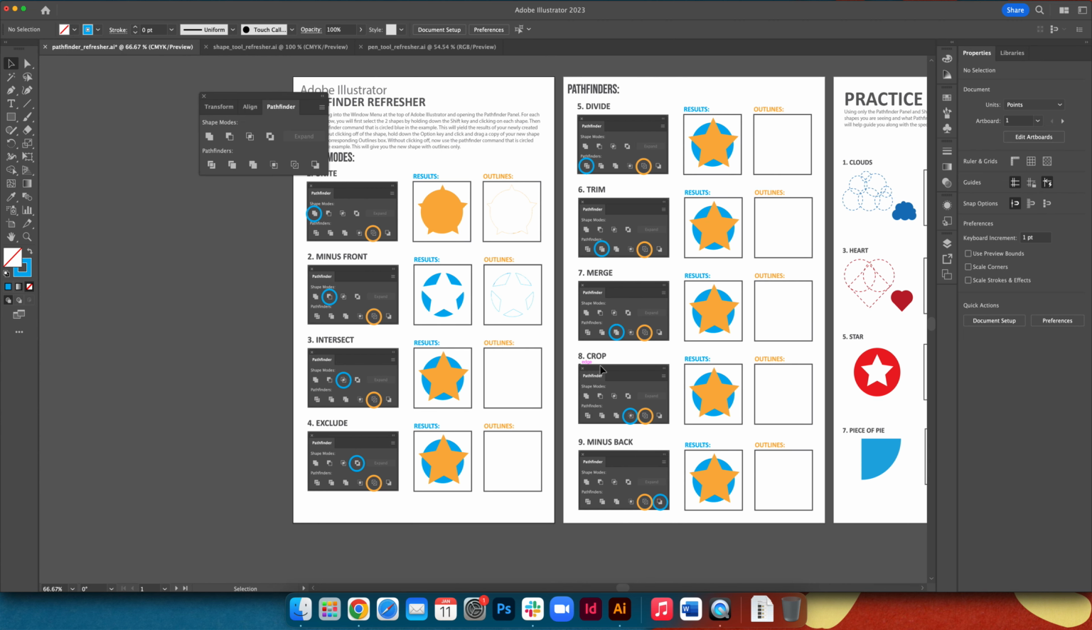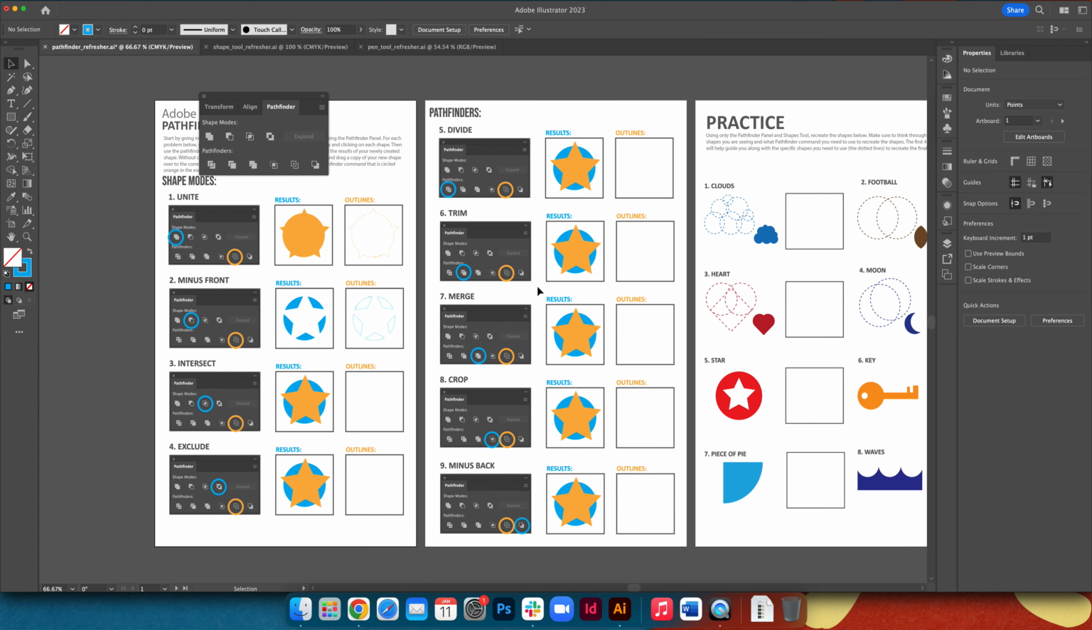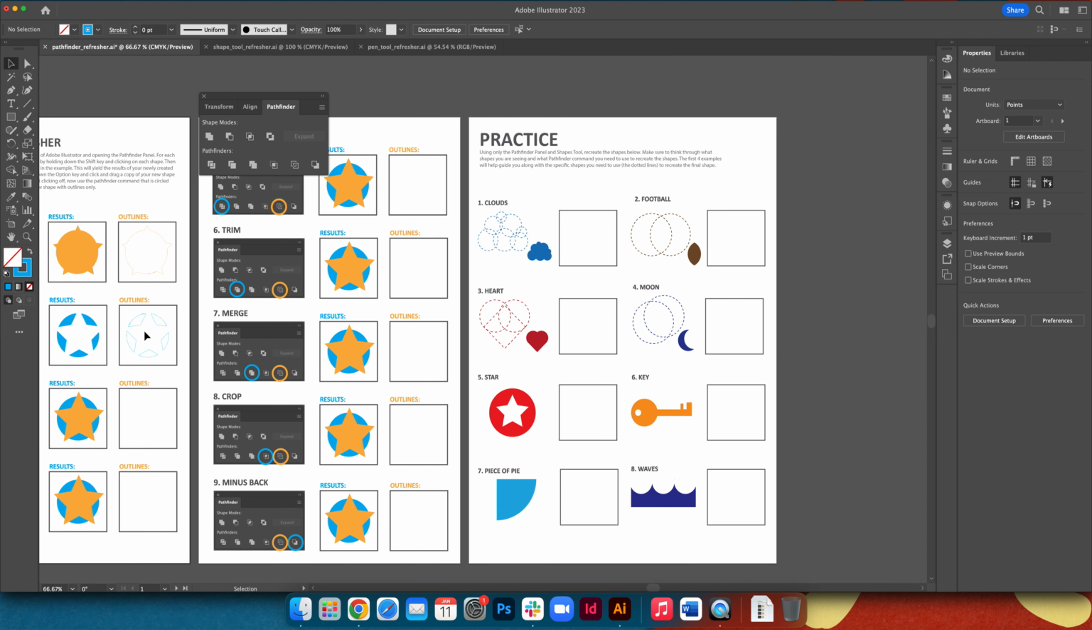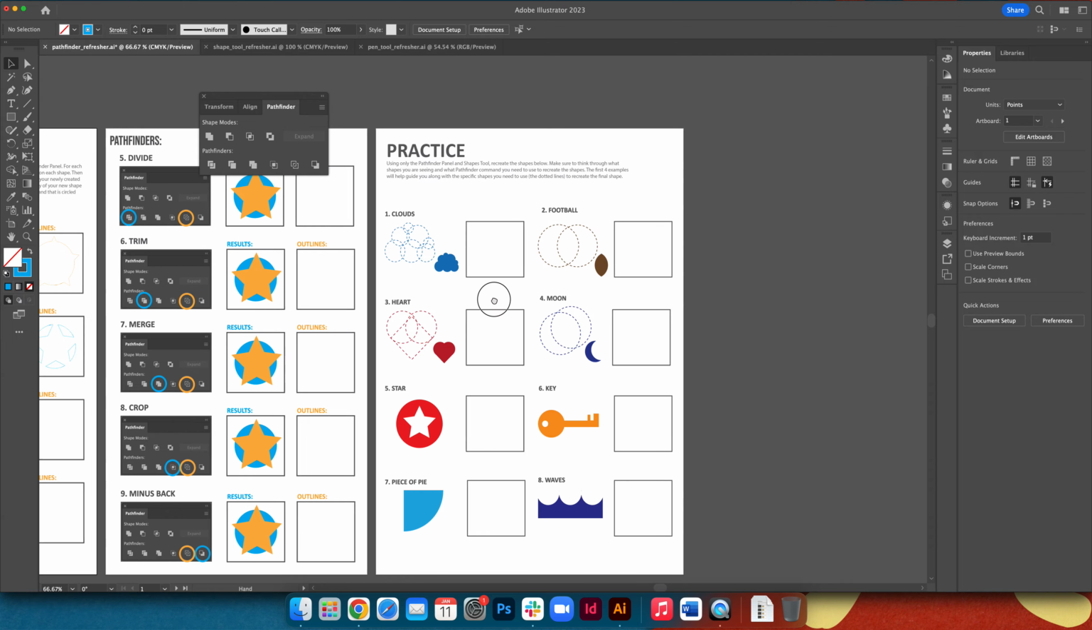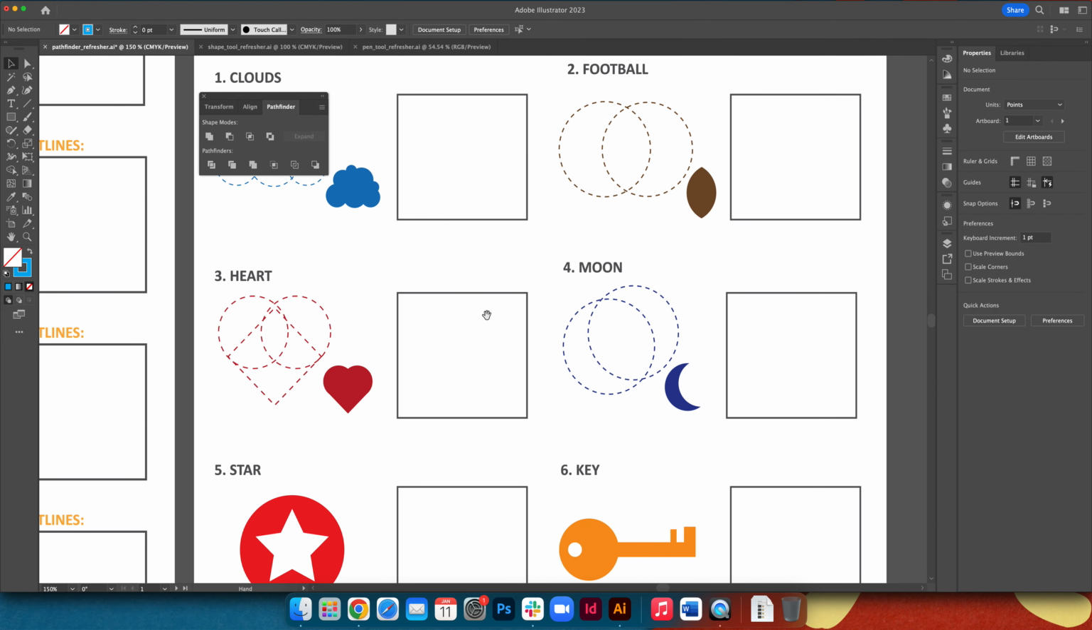So the first 2 pages are pretty straightforward. They're pretty much doing the first action under shape modes, and the second action typically with the outlines. And then when you get to the second page, doing the Pathfinders and then also the outlines for that last one as well. For the third page, you're taking what you've done here and you now have to critically think of how you can create these shapes, right?